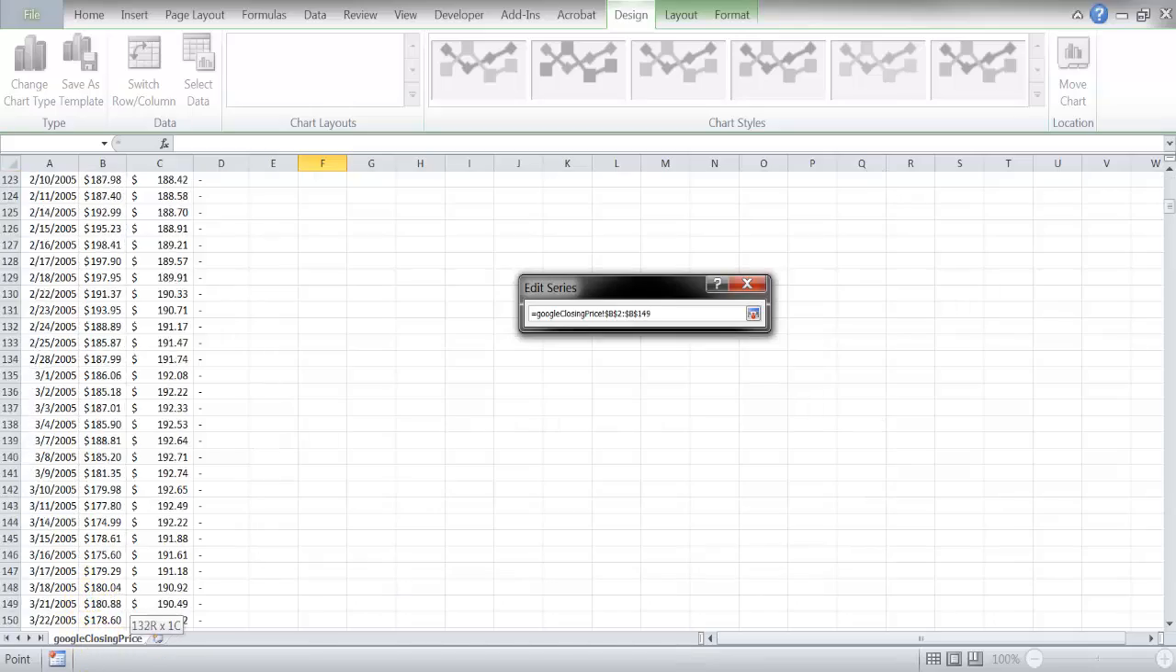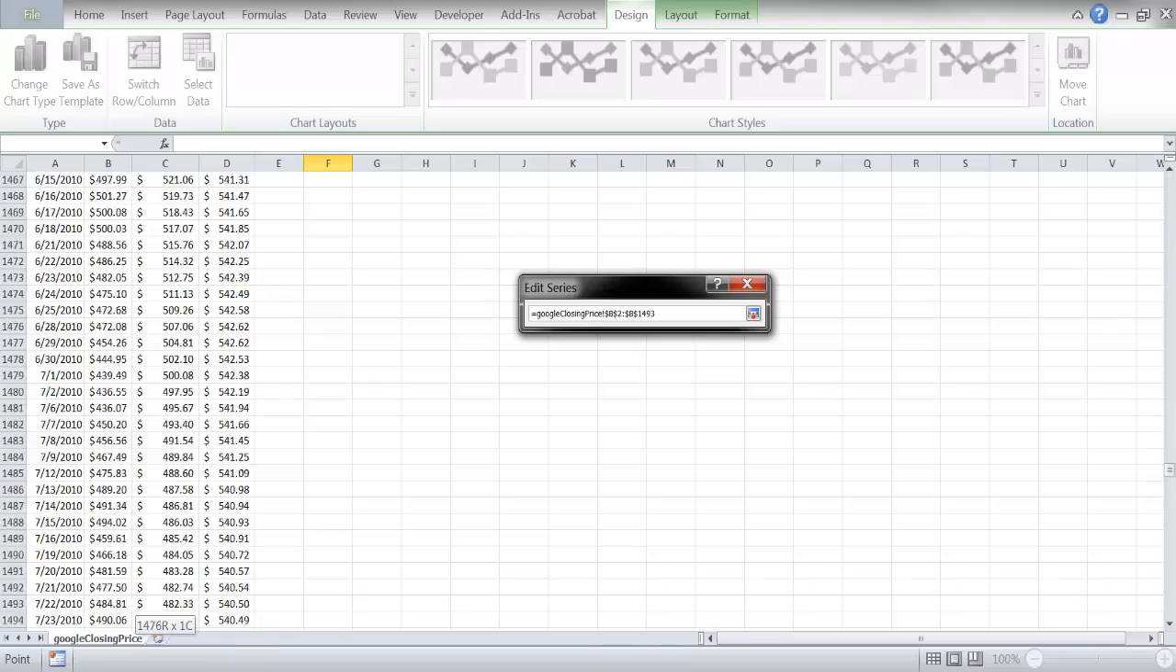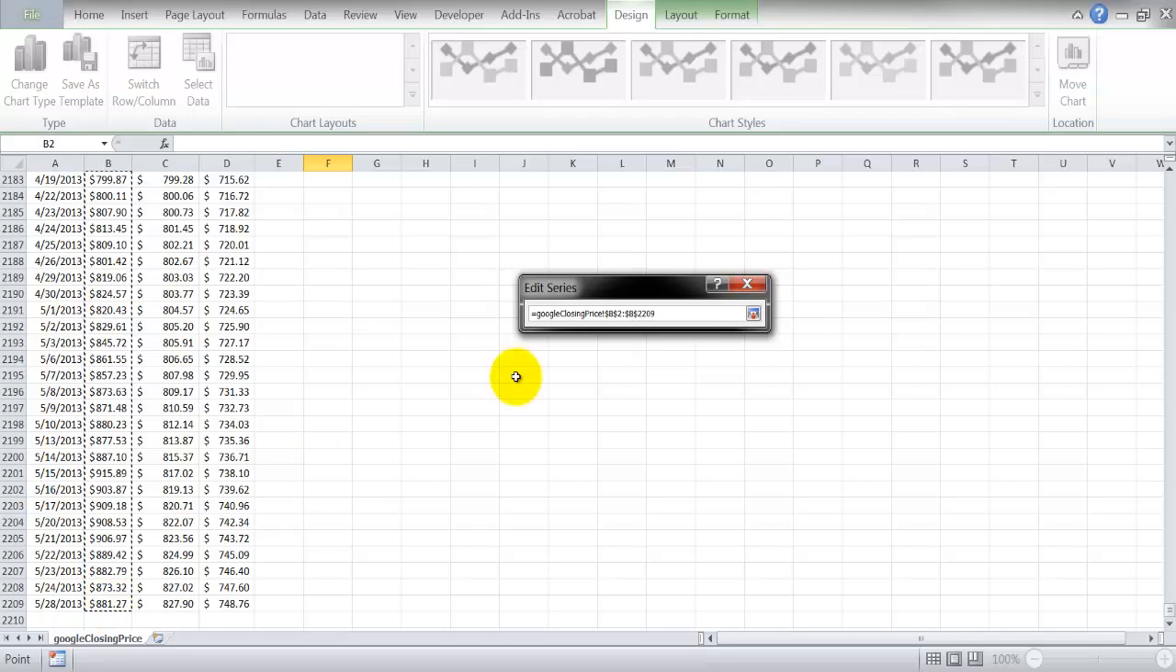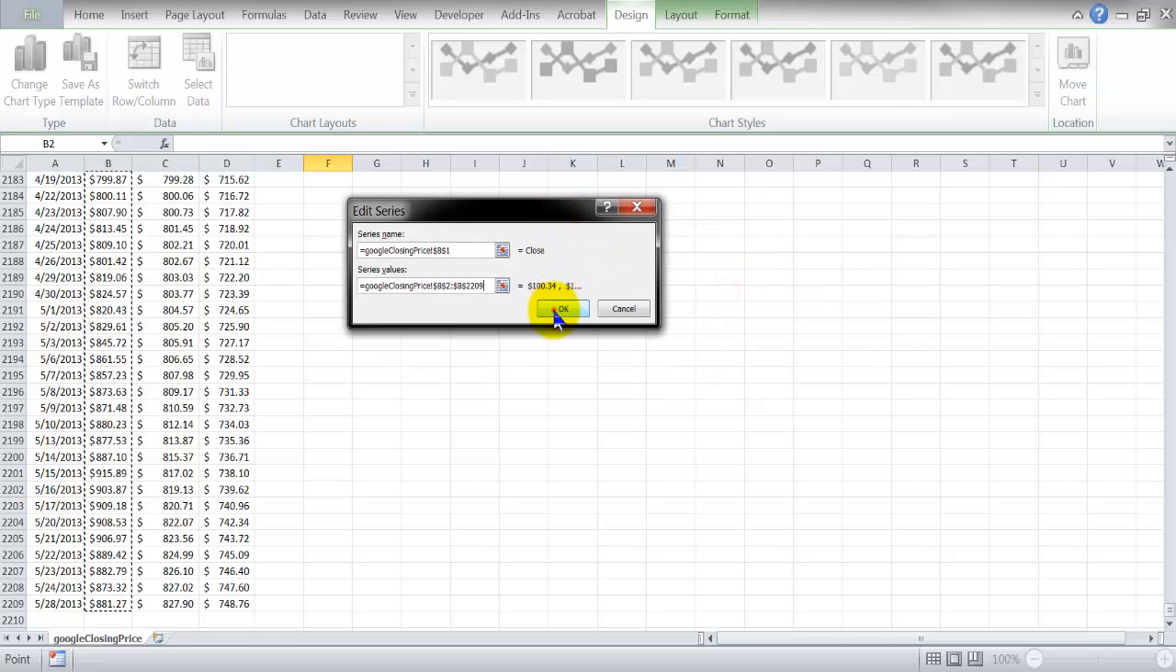Now this is a lengthy data set, and you'll actually see there are the forecasted values for the moving average estimates. So it goes down to row 2209. I'm going to click this button to end and click OK.